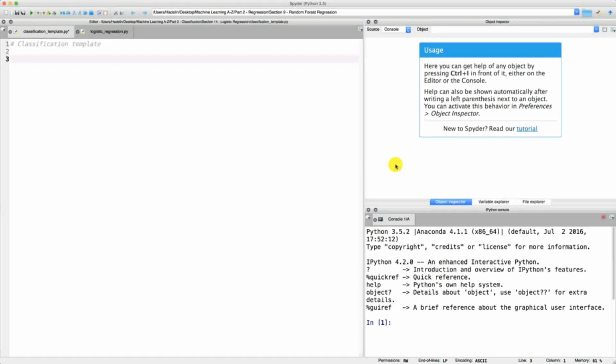Hello and welcome to this Python tutorial. This is not exactly a Python tutorial, because what we'll do in this tutorial is just make a classification template. We're doing this because the future classification models that we're going to build are going to be built much more efficiently thanks to this template we're making in this tutorial.